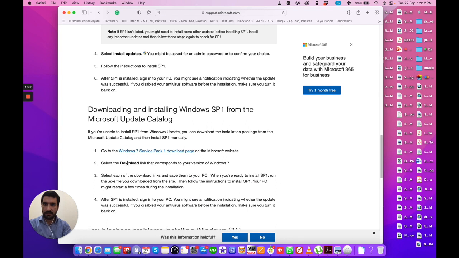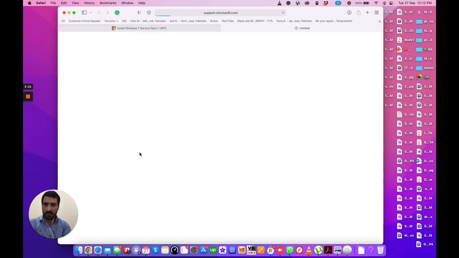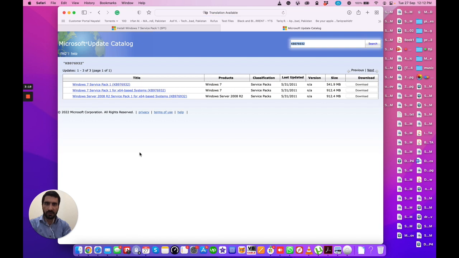Okay, this is the page link to download Windows 7 Service Pack 1. Just click on this link. I will put this link in my description so you can download directly from it.